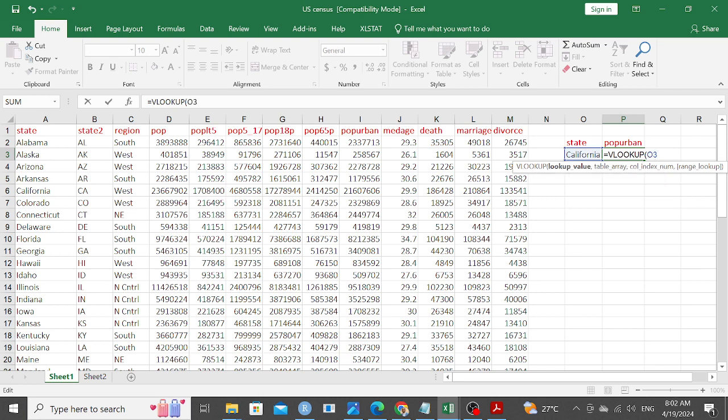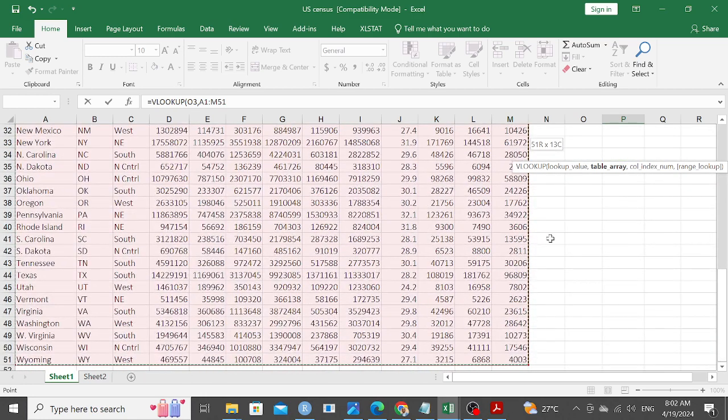Then a comma, and the table array, that is the table that contains the information. Just click this, then Ctrl Shift, cursor, then down to cover it.